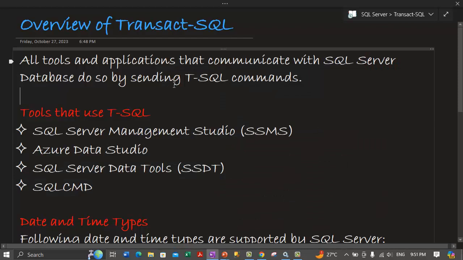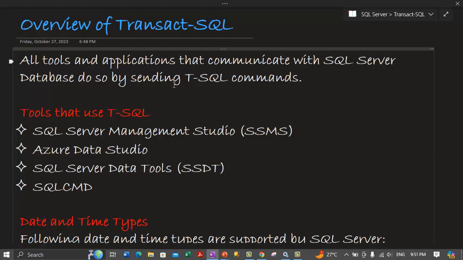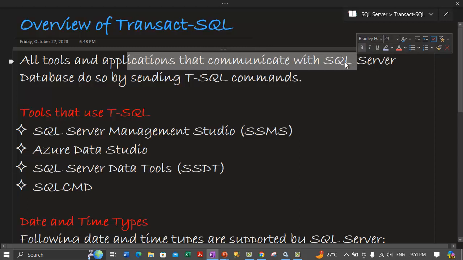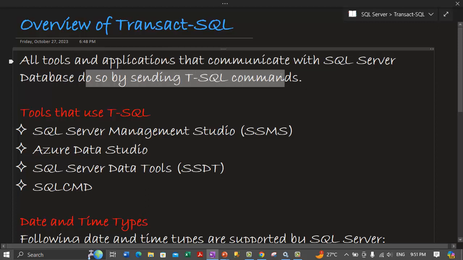So basically this video gives the basics about how you can find and use the Microsoft T-SQL, which is Transact-SQL. This T-SQL is central to using the Microsoft SQL products and services, and all tools and applications that communicate with SQL Server, or we can say SQL Server database, do so by sending T-SQL commands to the SQL Server database engine.